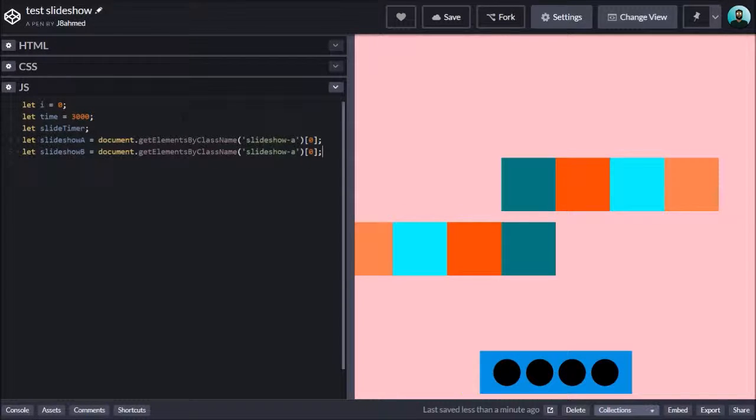So now that we have those two, we want to pull the slides from each one specifically now. So we're going to call the first one just slides. And we're not going to say document. We want it to pull from the slideshow A element. And then we're going to getElementsByClassName with the class slide. And we're pulling all of them, so we want the entire array. So let's take that and let's duplicate it in order to get slides B. And again, slide, but this time it's going to be slideshow B instead of slideshow A.